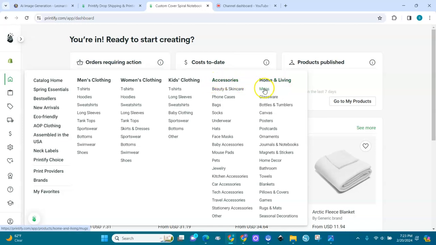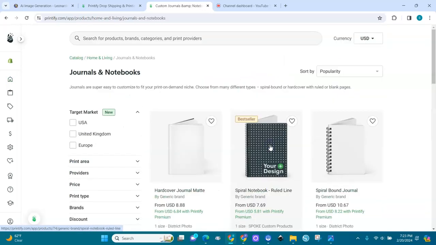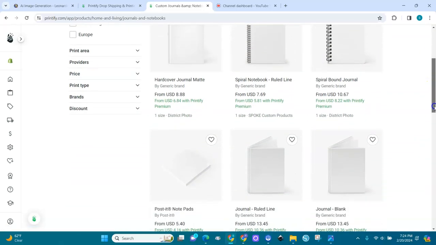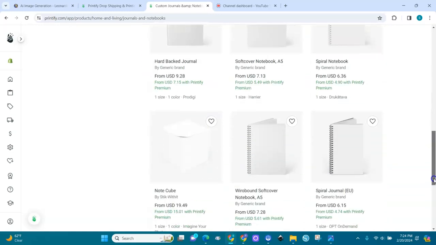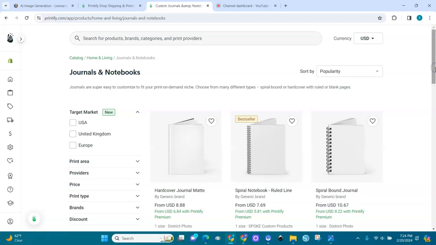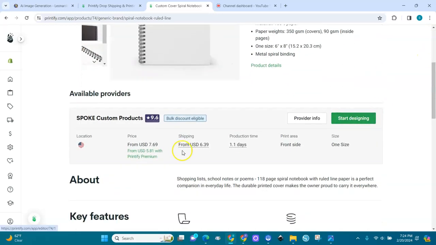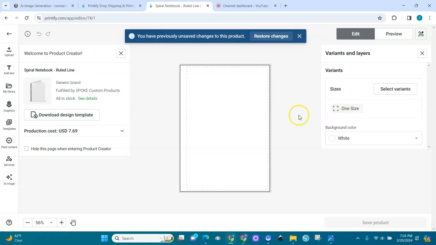But today we're going to do notebooks and journals. Here you have different ones, hardcover, spiral notebooks, and more, and I'm going to show you how you can customize them to sell to your customer. We're going to choose this one, and then start designing right here. You can see how much it will cost you and the shipping, and it will be done within 2 days.